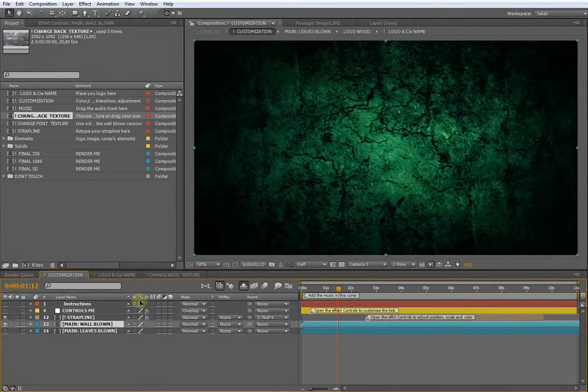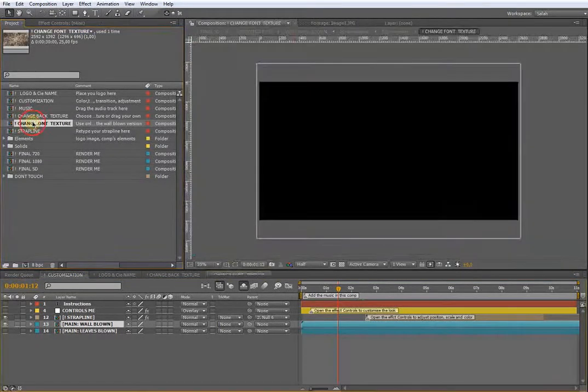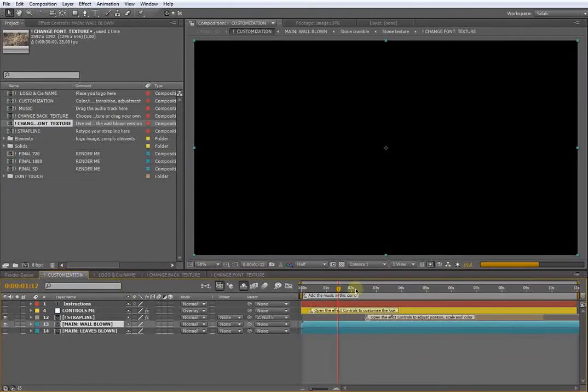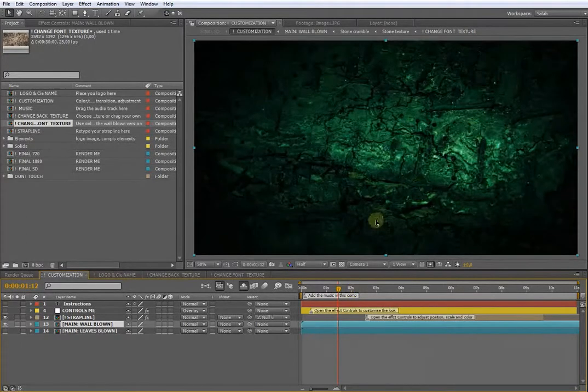blown away animation. What I've tried to do here is to create an animation inside After Effects instead of using a 3D program, to be able to change this front texture. So to change the front texture, you just have to go to the change front texture composition, open it, and choose one of the default included textures, or drag your own texture. Suppose we want to use this second one, go back to the customization, and here it is. We see the result.